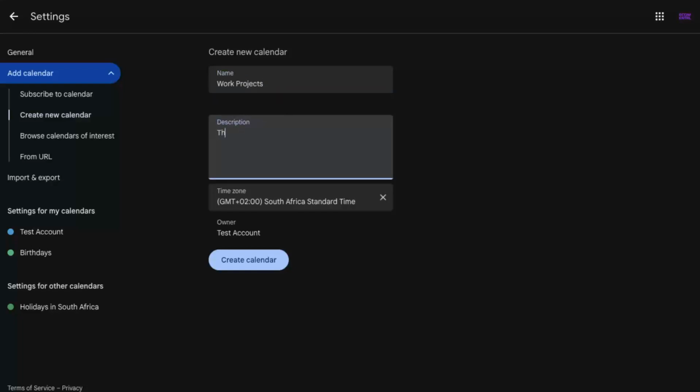Next, there's a space for a description. This part is optional, but it's useful if you want to remind yourself what this calendar is for or share context with other people you might invite. For example, you could describe what kind of events go here or who it's intended for.